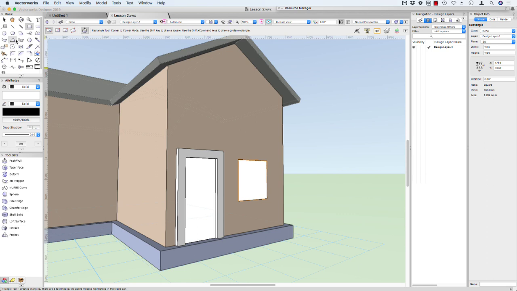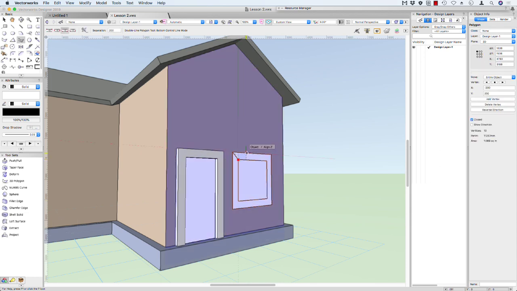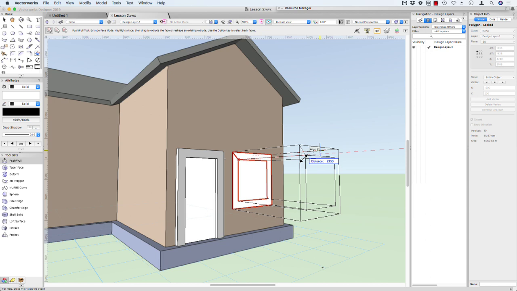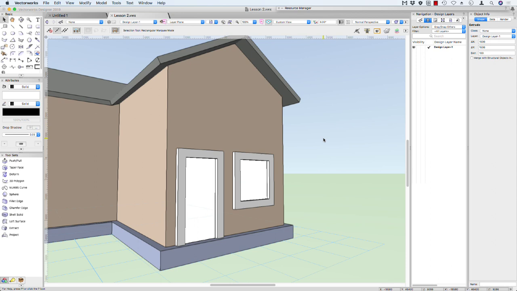I'm going to go back to my double polyline tool, go around that window, and I'm going to use the push-pull tool on that. Let's pull that out, and again 4 inches, 100 millimeters. So now I need to punch a hole for the window and I need to punch a hole for the door, but I don't really want to lose those two things. No, don't worry about that.